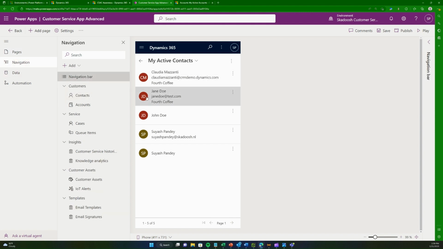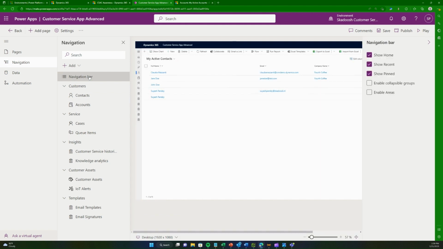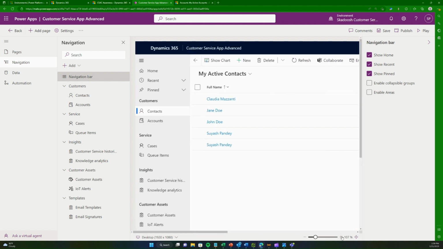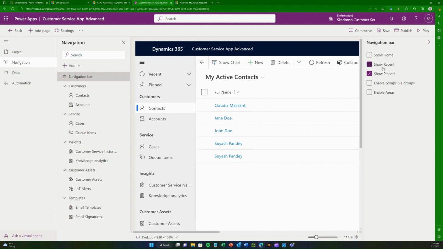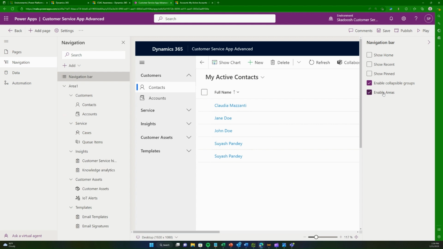There are also some other things that are important to know. For example, I'm going to change this back to the start. And when you click on navigation bar, you also have option to show, for example, if I can show home or not. You see how that behavior changes here. So I'm going to zoom this in a little bit more. So if I uncheck this, then the home goes away. If I uncheck this, recent goes away. If I uncheck this, pin goes away. If I enable collapsible groups, then it allows you to also see them like this. If you enable areas, then you also see how you can have additional options.